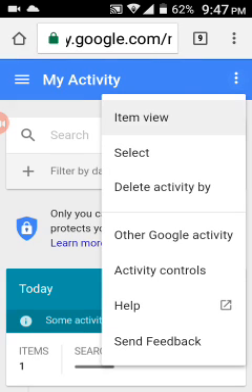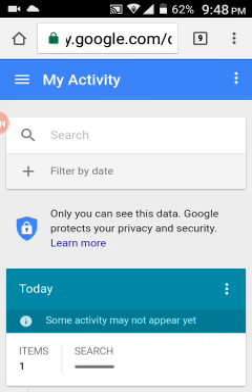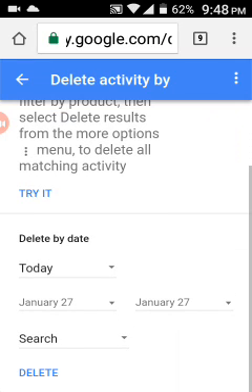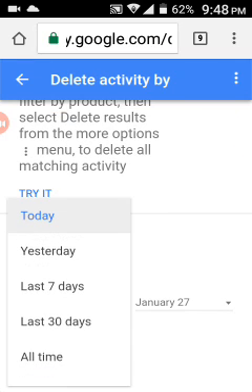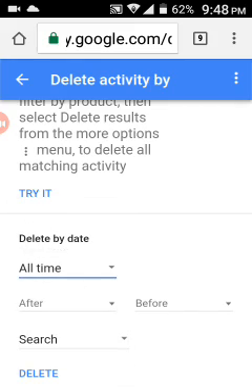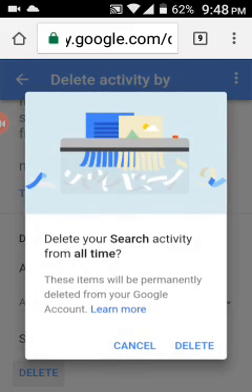Hit this menu right here in the upper, well, the right-hand corner right below the top menu button. Then hit Delete Activity By. Go down and you're going to do it for all time. Then hit Delete. Delete your search activity from all time.